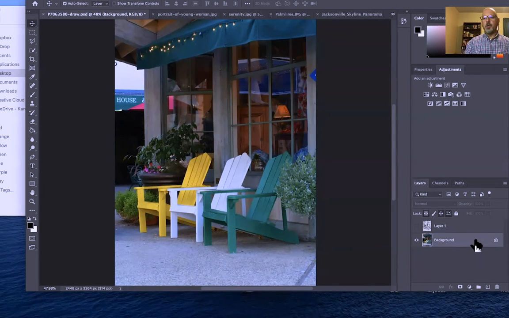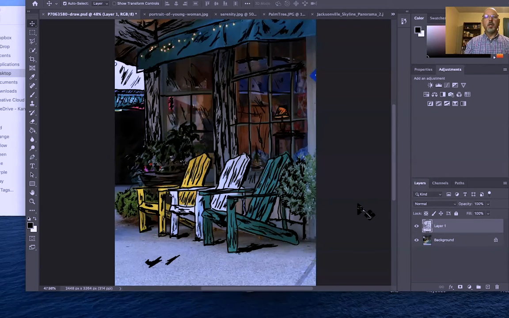I've got my background image. I've created a new layer, and let me just bring that on here so you can see what I've done. I just sketched out some of the elements in this photograph. And in this look right here, I'm blending the two, with the color from the original image and then the sketches from the secondary layer that I've used with my Wacom tablet.